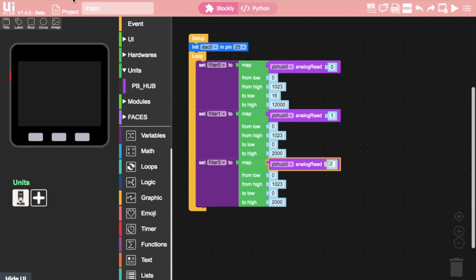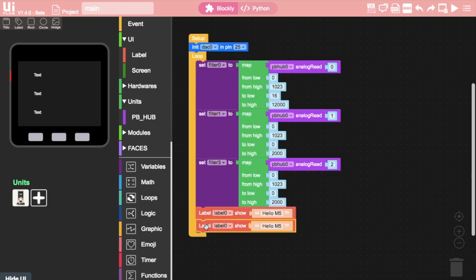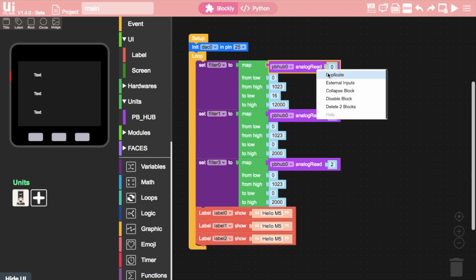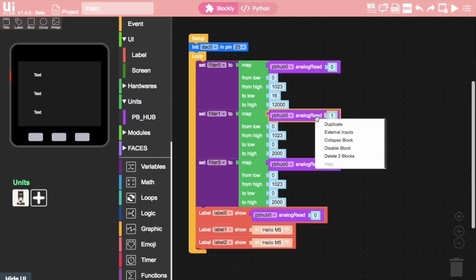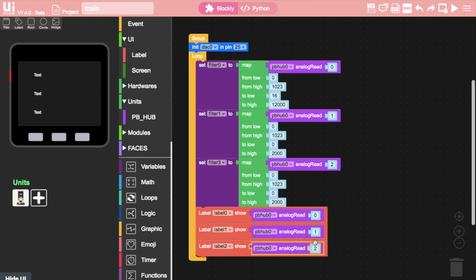Okay, and of course we want to see a readout of these values on the screen to get some context of where we are on the spectrum. So now I'll add these 3 UI labels to show the inputs of each of the 3 angle sensors. Duplicate these.